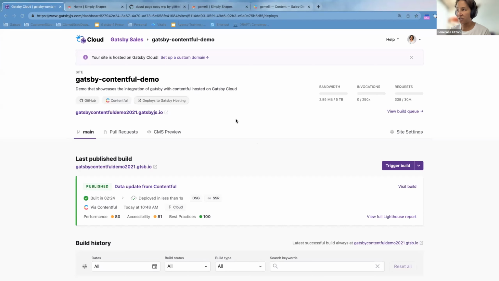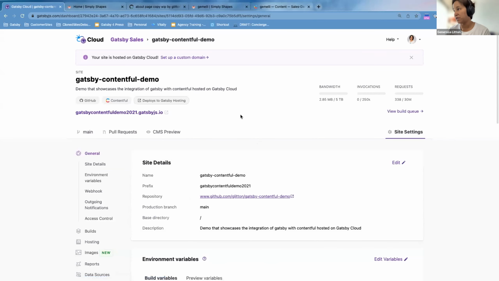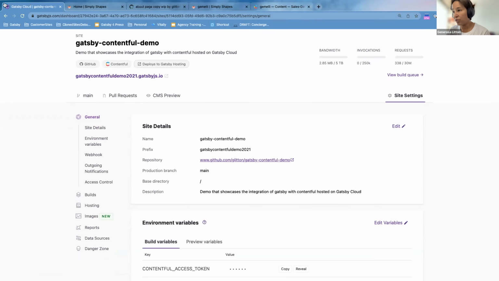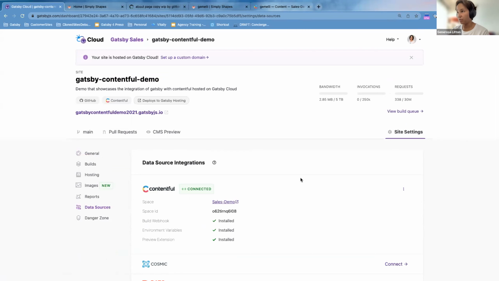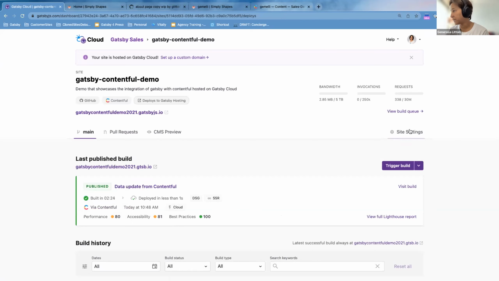The way that Alan showed you how to build a site was using a starter. This one was using an integration with a CMS. This particular site uses Contentful. So when you are building with a Contentful CMS, Gatsby will know that and will connect directly to your CMS and add the relevant environment variables. So you don't need to think about that.